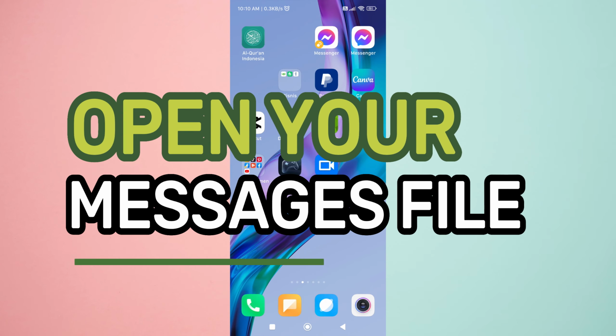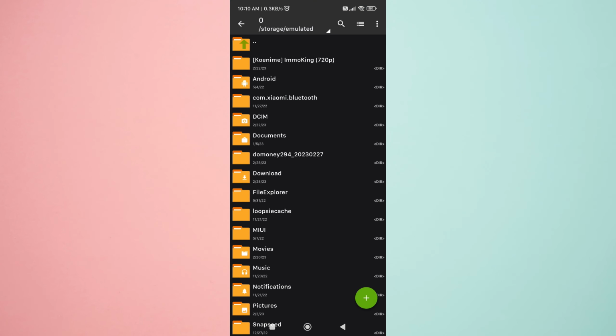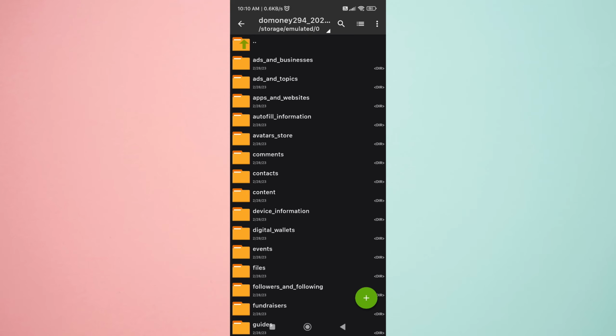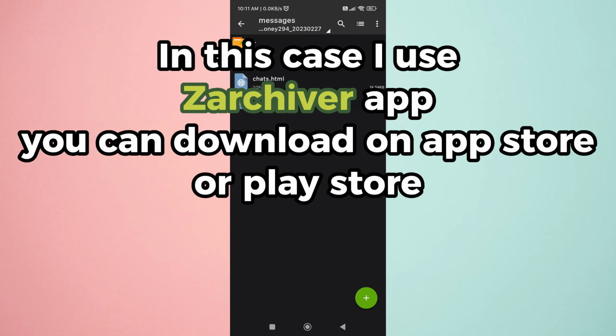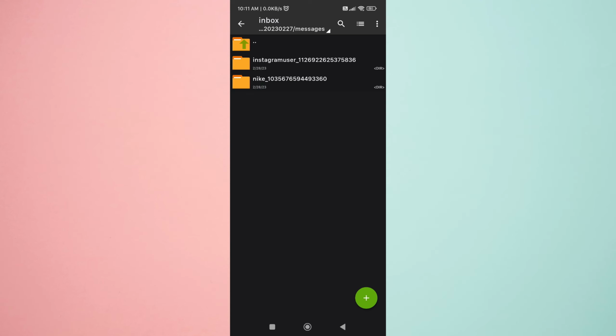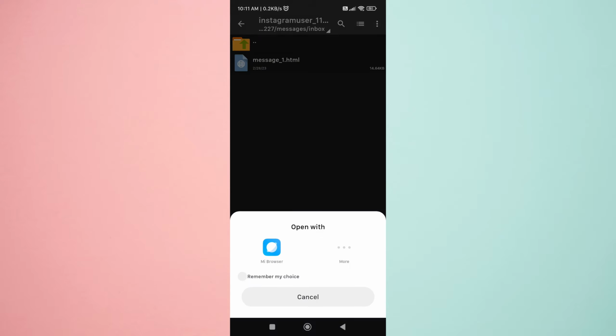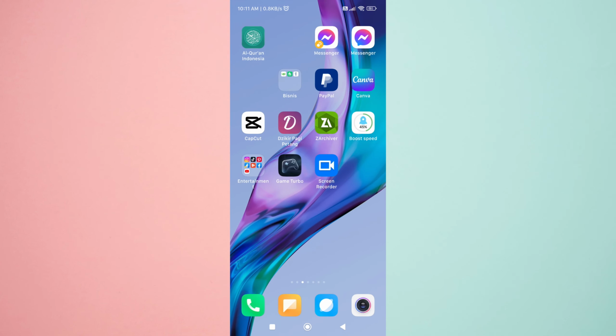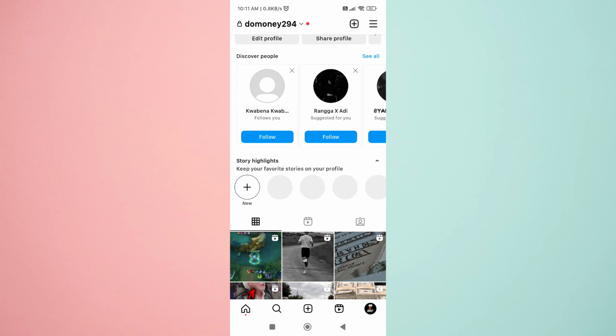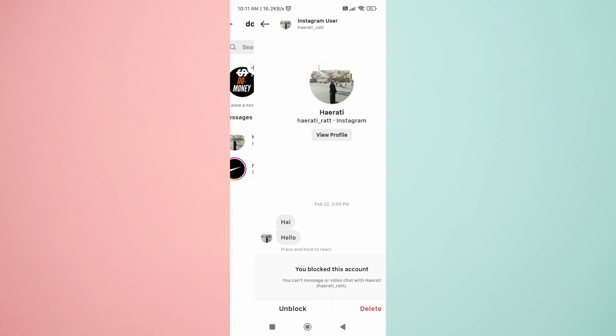Step 7. Open your message file. Finally, open your message file using a file manager or a text editor. You can easily view your Instagram messages and save them for backup. That's it. By following these simple steps, you can back up your Instagram messages using a simple trick in 2023.